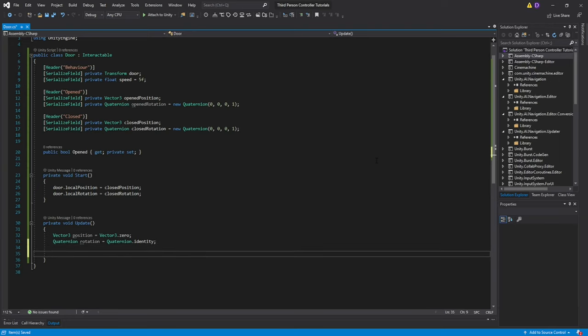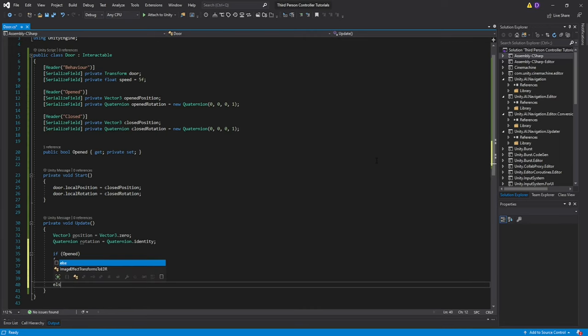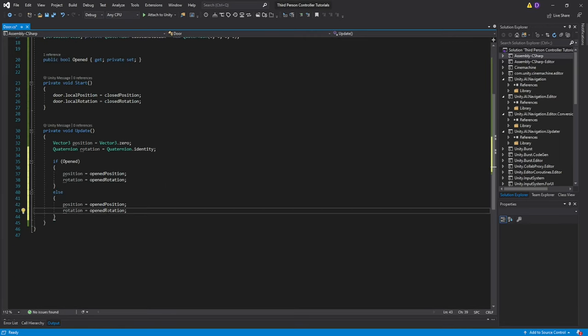Go ahead and below it, create an if statement, and do if opened. Then we're going to set the position to be equal to the open position. So do position equals open position, rotation equals open rotation. Go ahead and copy this, make an else statement, paste it, and switch open for closed.